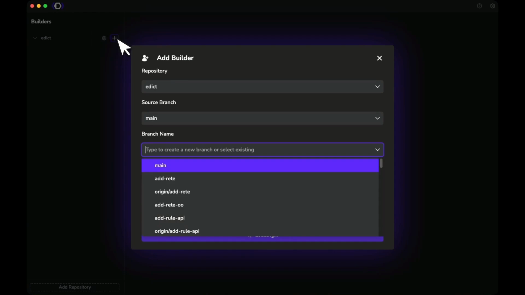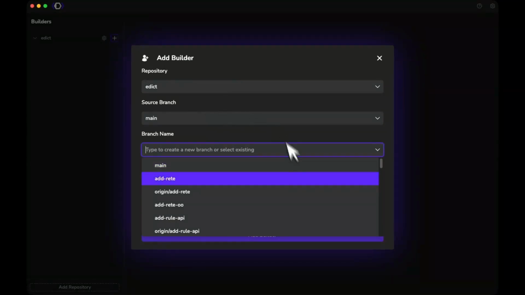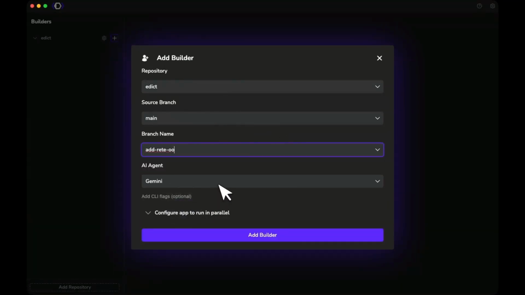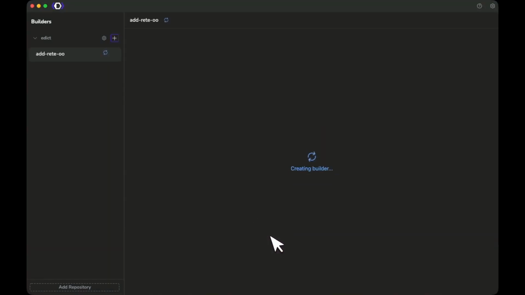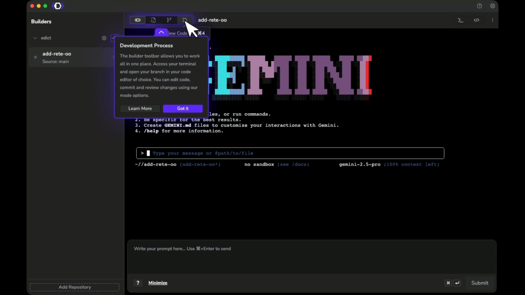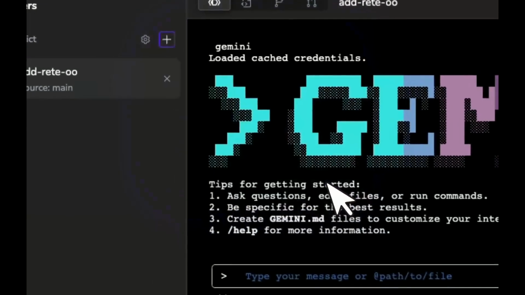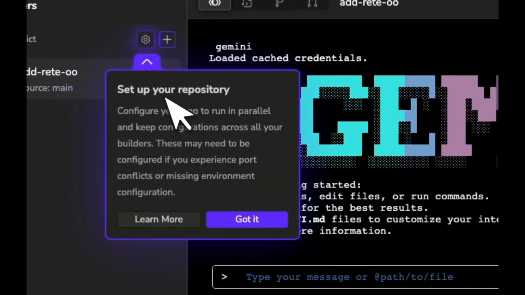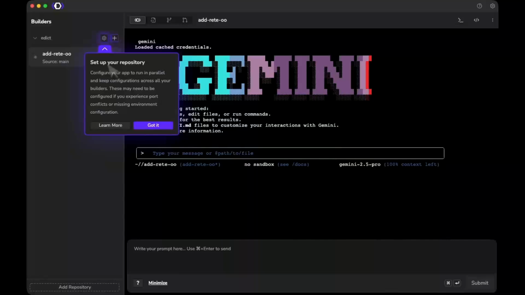A builder is a combination of a branch and an AI assistant. We're going to work on our ready algorithm here. We're going to use Gemini as our assistant. There are tools that will help facilitate development outside of using the AI assistant. We can configure our repository to run our application in parallel, and we'll visit that in the future.